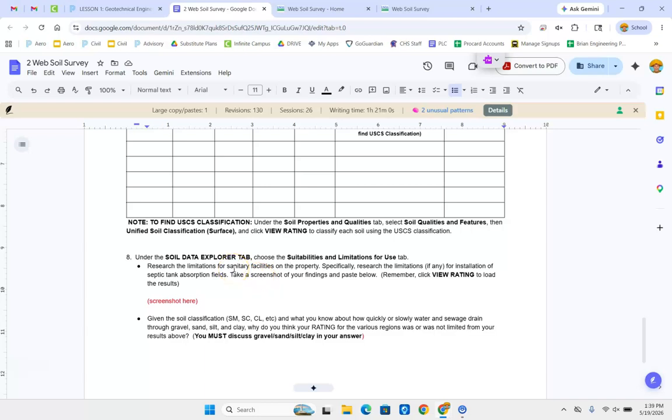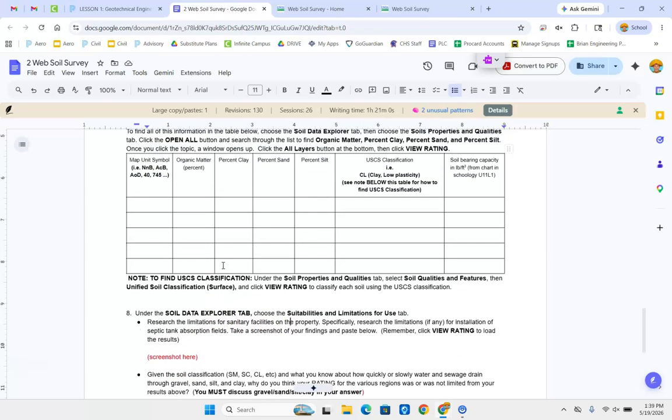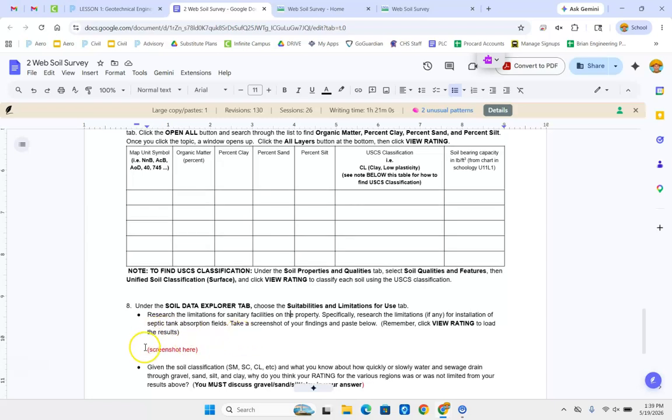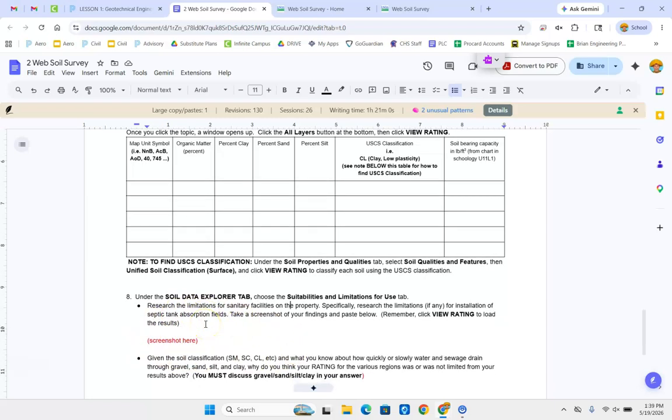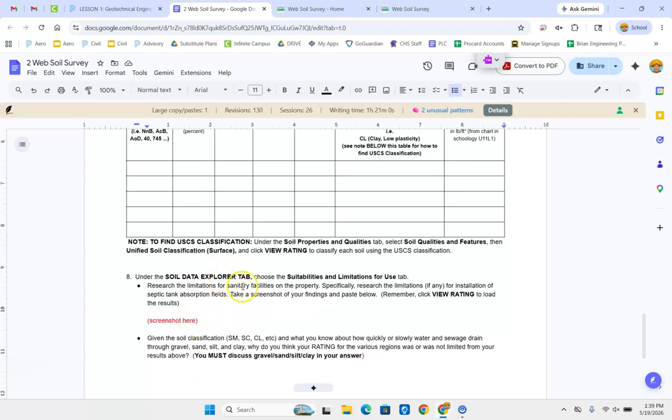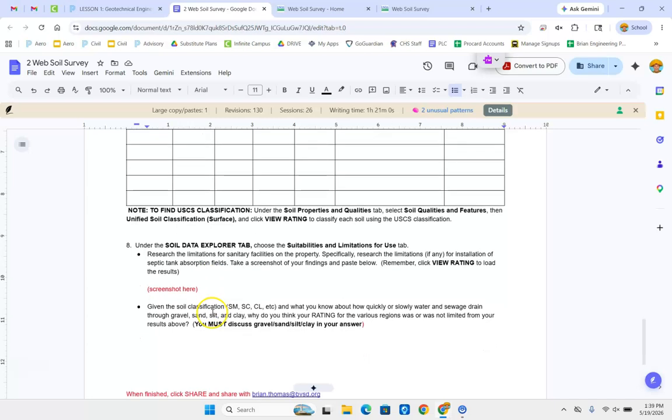I want you to look at one specific thing: sanitary facilities. If you were going to put a septic tank or a septic absorption field onto your property, how limiting is it? There's a specific reason I'm having you do that: septic fields and septic tanks are dug out of the ground and they have to drain into the soil. If your soil doesn't drain well, you are probably going to be very limited. So be a critical thinker here. When you get this information, you're going to take a screenshot of your results and explain why you think it might be limited or not limited. Make sure you discuss gravel, sand, silt, and clay in your answer. And that's what you have to do for this assignment.